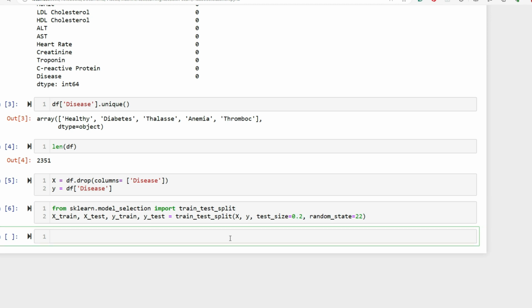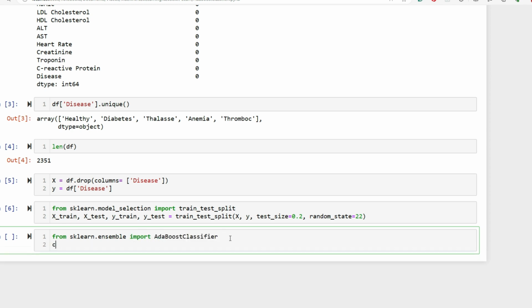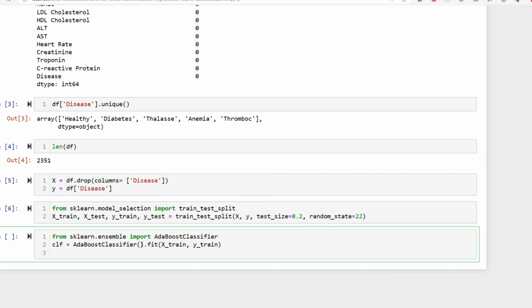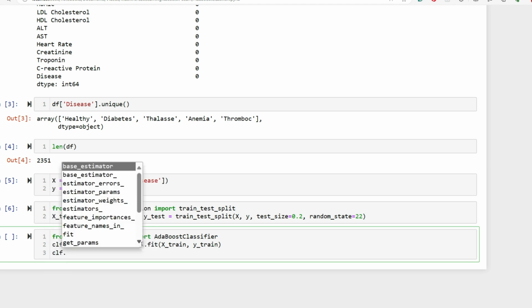Let's get into the fun part, the model development. From sklearn.ensemble import AdaBoostClassifier. Okay, now let's call the AdaBoostClassifier method. At first, I will just accept the default parameters and feed our training data into it, X train and Y train. So model development is done. So simple.